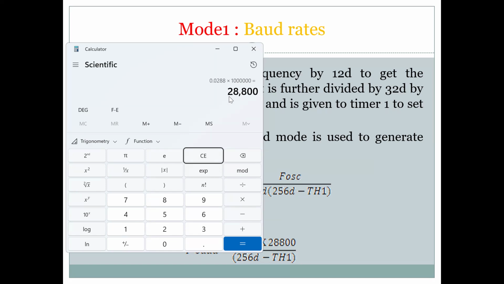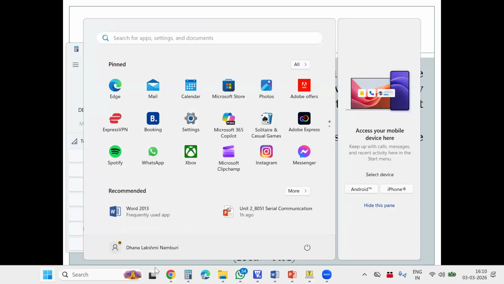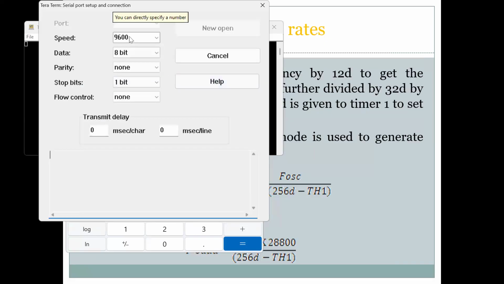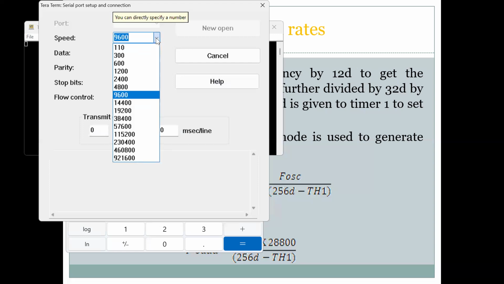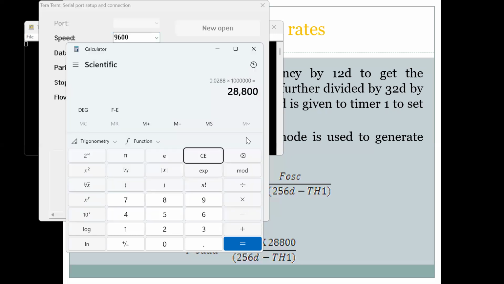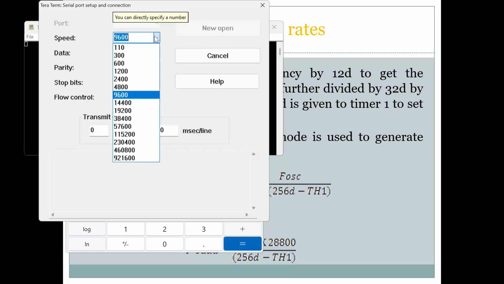To get this value, we are using that odd figure, 11.0592, because all the serial communication modules have baud rates like this. The data rates like 110, 300, 600, 1200, 2400, 4800, 9600, 14400. To have these baud rates, this is the main figure. When I divide the clock by 2, I can get a baud rate of 14400.